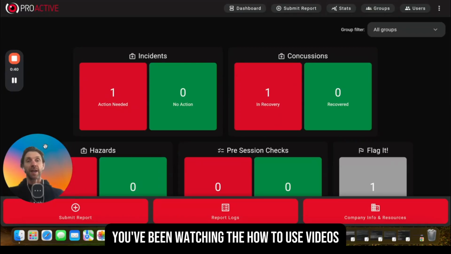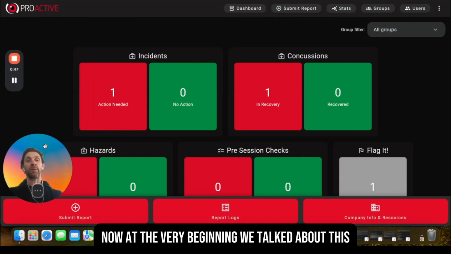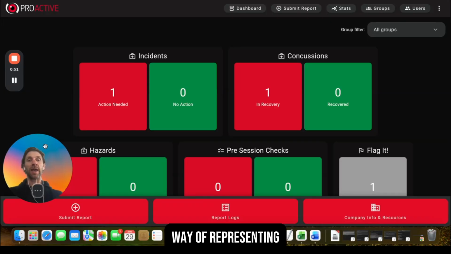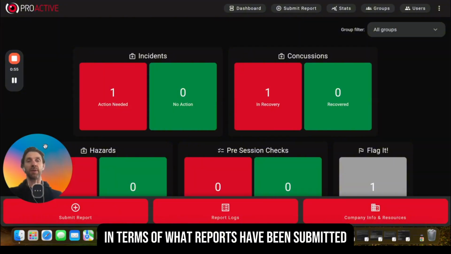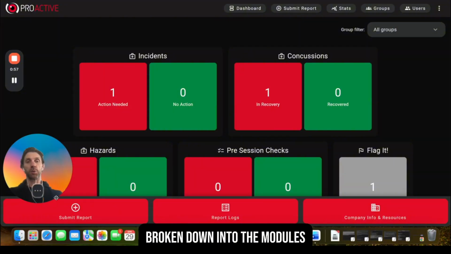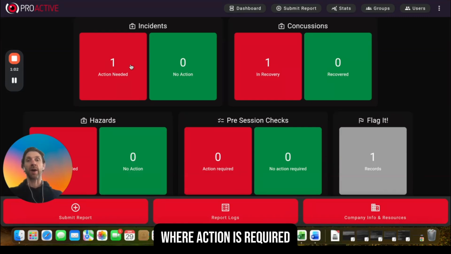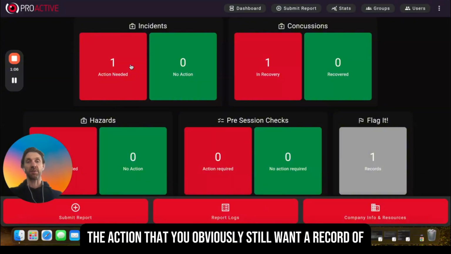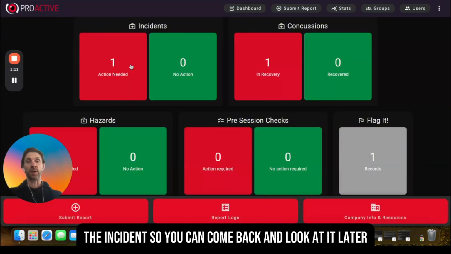Hopefully by now you've been watching the how-to videos, and we've got to the stage now where we can just look at how it all comes together on the dashboard. Now, at the very beginning we talked about this, but it's a fairly simple and straightforward way of representing what's going on in your organization in terms of what reports have been submitted, broken down into the modules you can see here, and then split essentially into red, where action is required, or green, where the action has been completed, but you obviously still want a record of the incident so you can come back and look at it later.